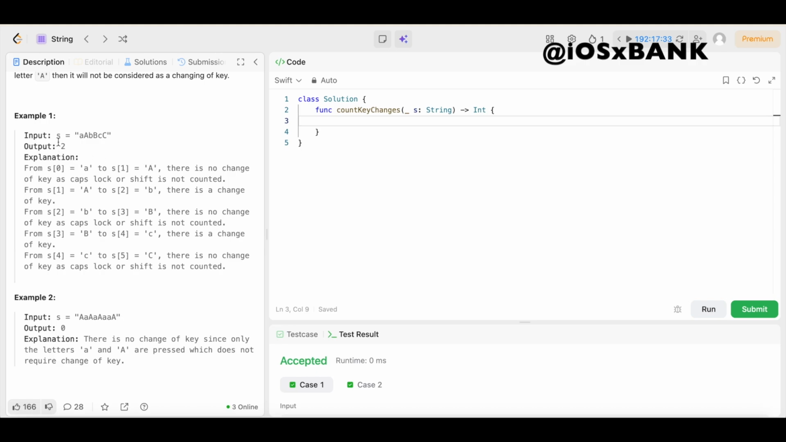So, in example 1, we had our input s equals the string lowercase a, capital A, lowercase b, capital B, lowercase c, capital C. The output is 2. The explanation says from s[0], which is lowercase a, to s[1], which is capital A, there is no change of key as caps lock or shift is not counted. So when we go from this key to this key, there was no change because they're both A's. Even though one is capital and one is not, it doesn't matter. We don't count that as a change because it's the same character.